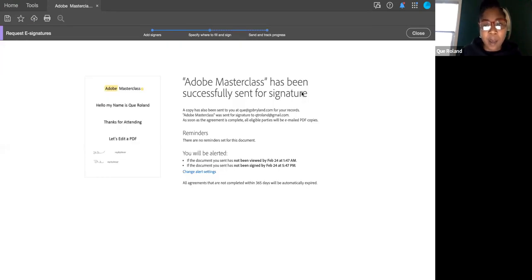So you see here now where it says Adobe's Masterclass and it's been sent. So you'll then also get an email saying that they sent it. Once the person signs it, you'll receive an email that says it's been signed. And then you'll both have a digitally signed copy of that document. Does that make sense now? What I did? Do I need to go over anything? Because I know there were a few little hiccups, but was there anything that you don't get?